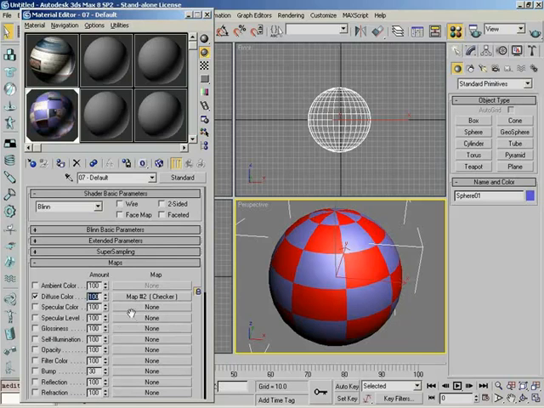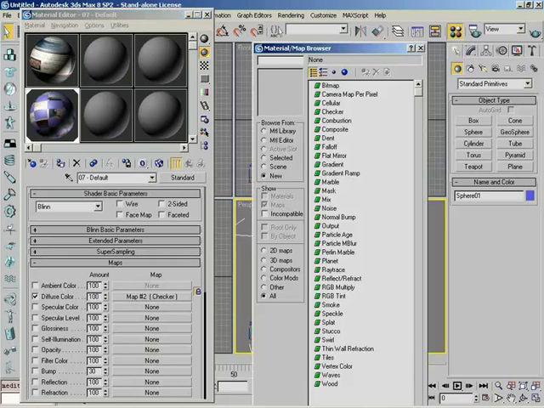These buttons allow you to click on a certain area. Like if I want to add a map to, I don't know, maybe opacity. I can click on this, and I get a list of all the maps I can create. I can go to a custom, something I've made in another application, such as a bitmap. I could grab maybe a cellular, which kind of has this weird noisy type of effect.